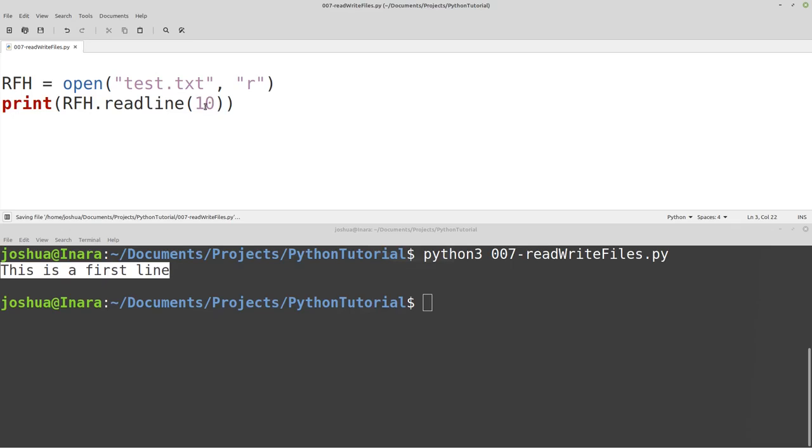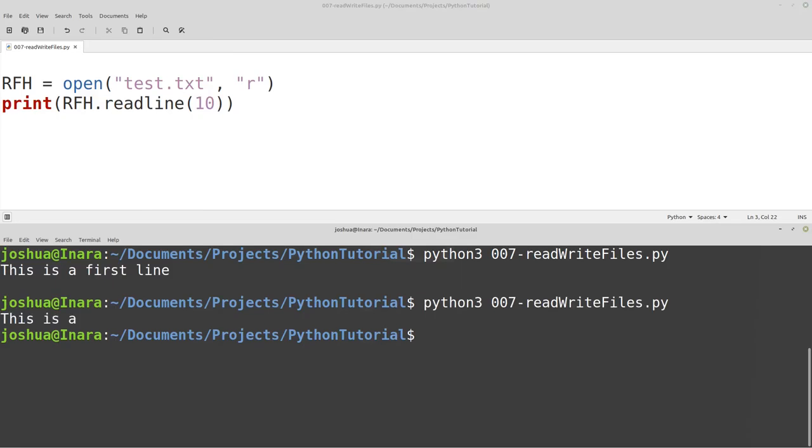Can I put a number in here and then read line number 10? Doesn't quite work that way. So this is still reading the first line, but it's going to give you the first 10 characters from that line. Okay.